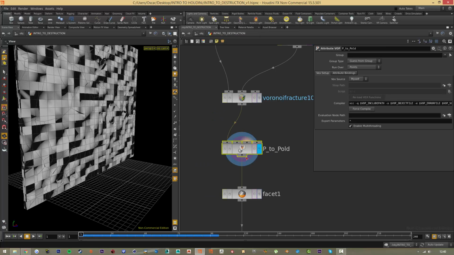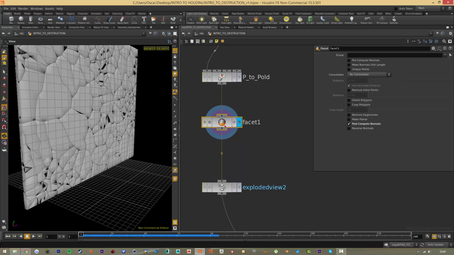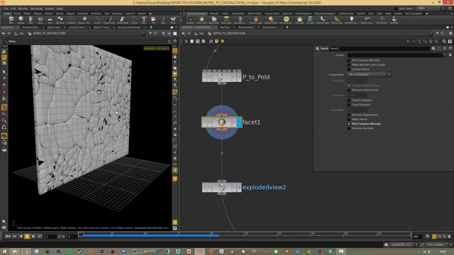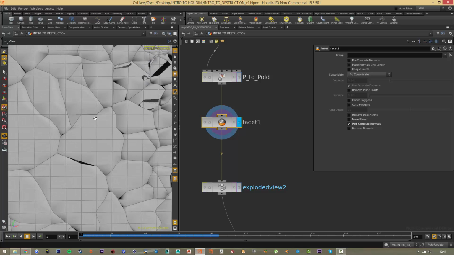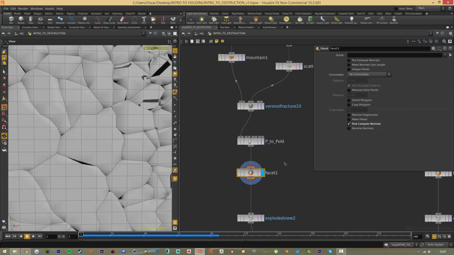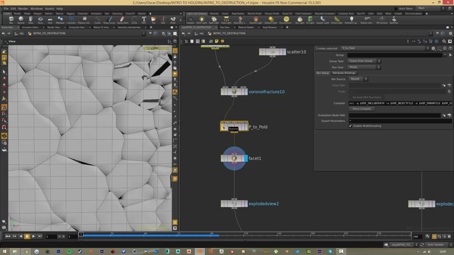But the cool thing now is if we do some new normals to it with the facet and post-compute normals, our pieces are way more interesting. They're a lot more interesting looking. Look at, for example, this piece right now. It has multiple edges, more jagged. If we go ahead and select these and disable them, we can clearly see a big change in the kind of detail and interesting look that these pieces get.